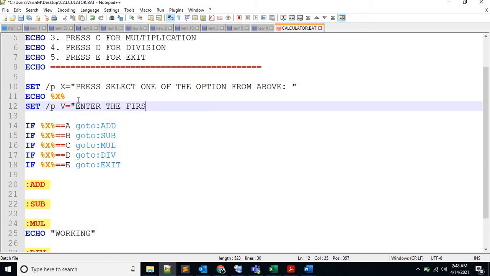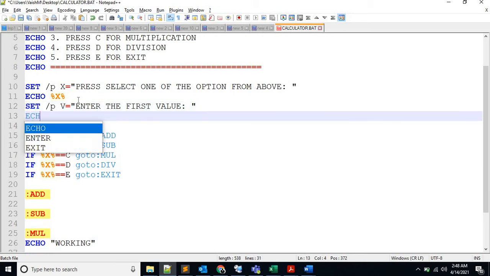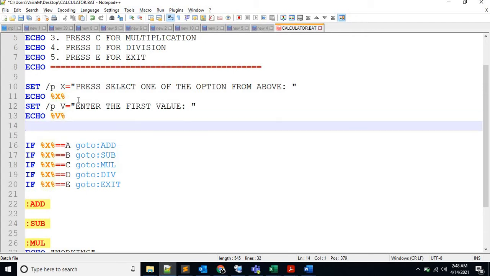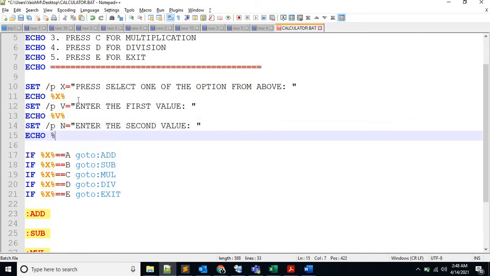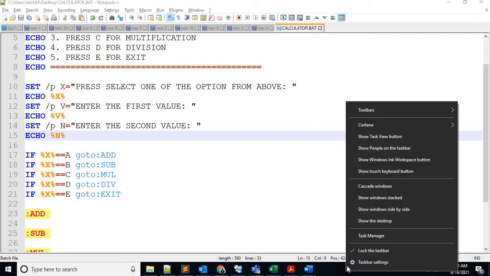Enter the first value. Okay, and let's echo that for now. We will delete this later. And set /p n equal to enter the second value, and let's echo that and save it, and let's see if everything is working fine or not.